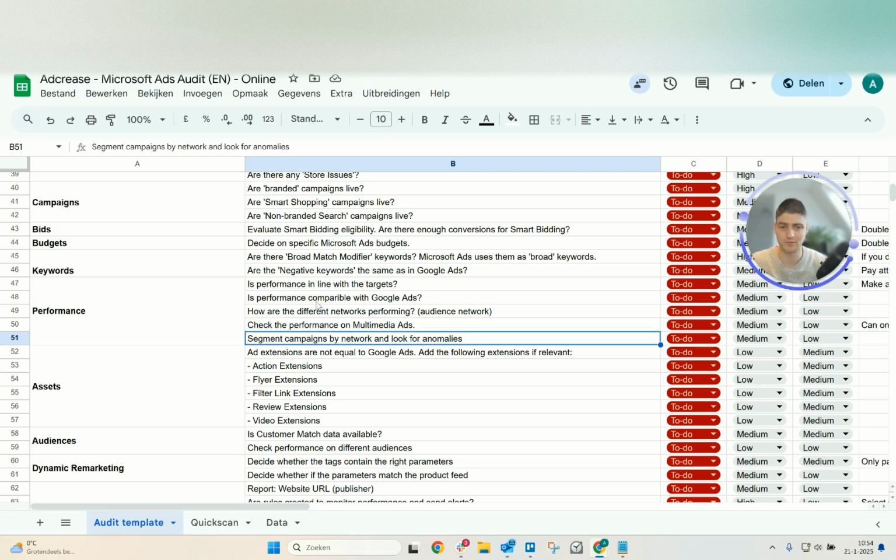Multimedia ads, yeah, of course, check performance on all those different elements. Look for anomalies again.